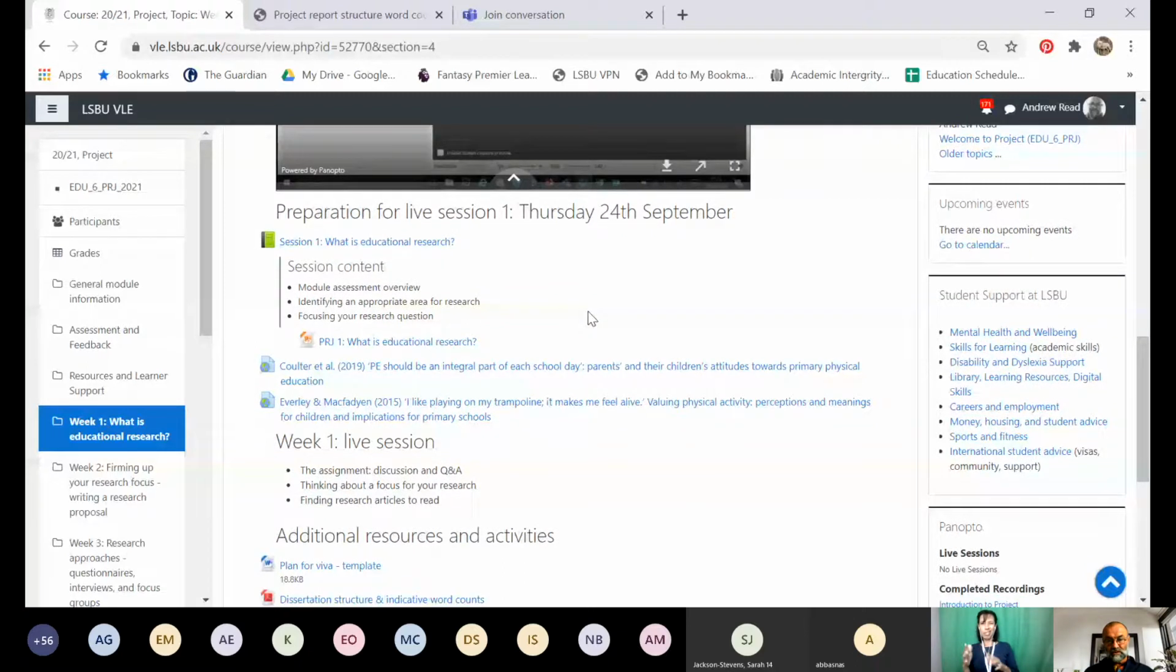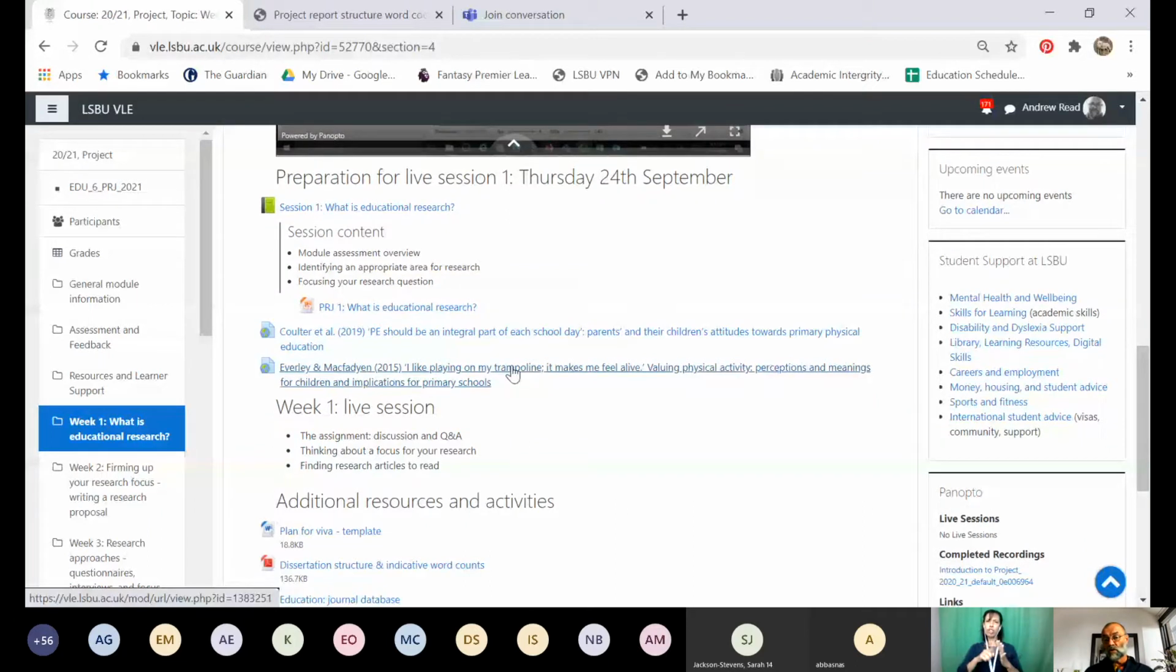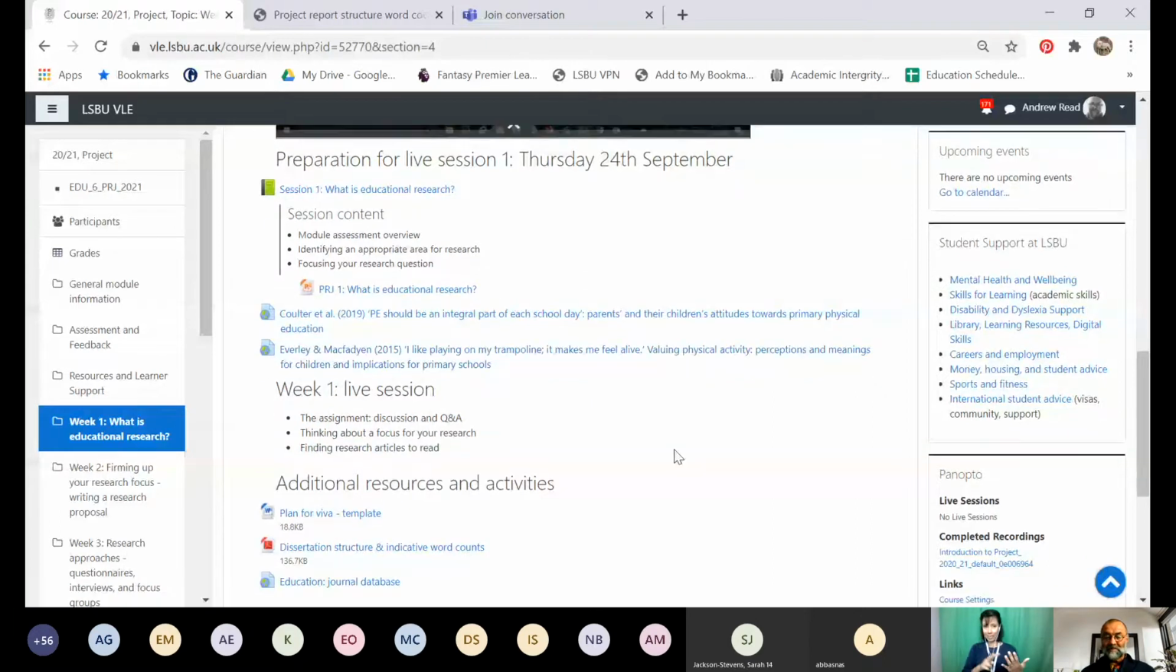There are 2 links there to journal articles. I recommend you look at one or both of those journal articles. The reason why I chose those 2, they're both about PE. That doesn't mean you need to do your research about PE.